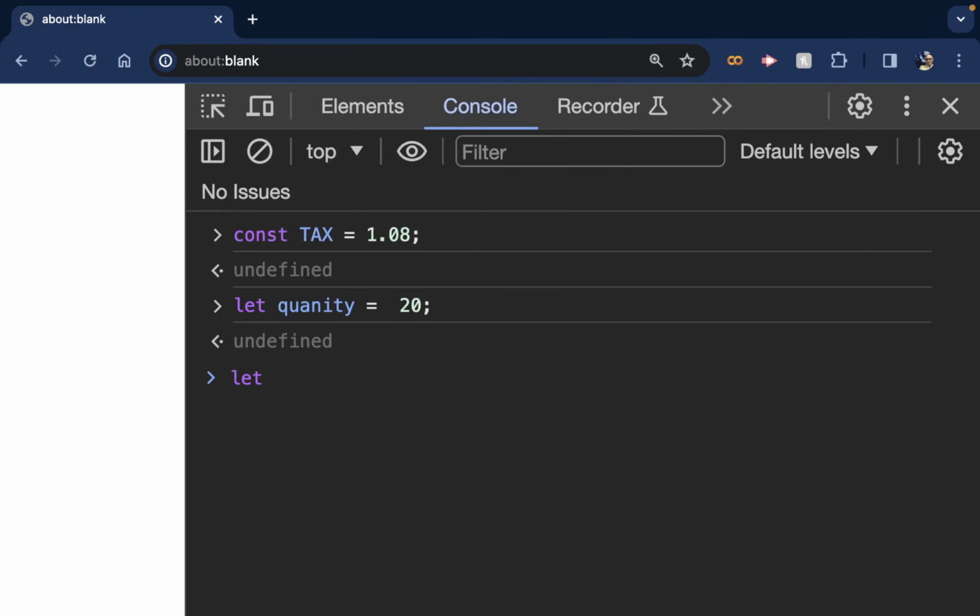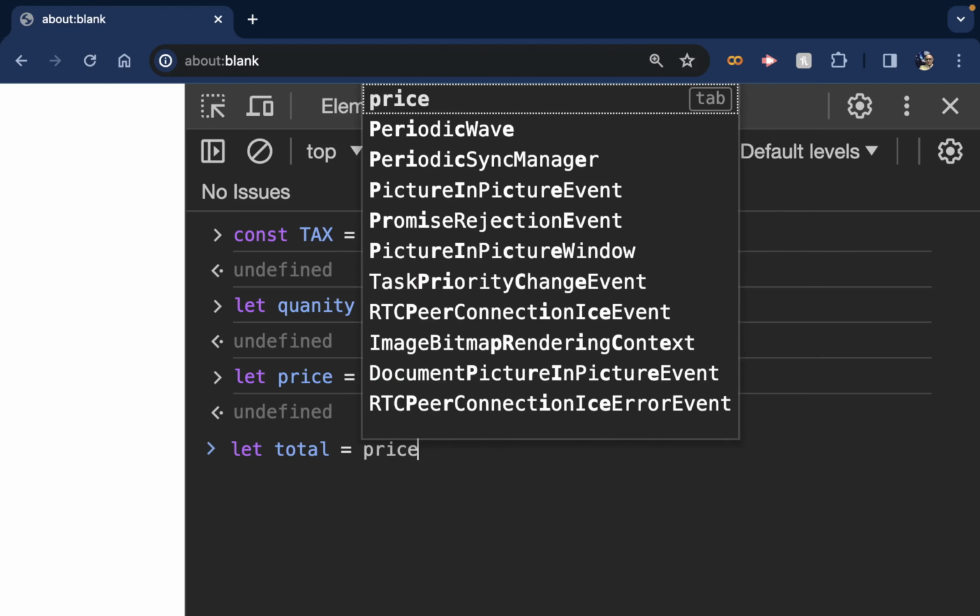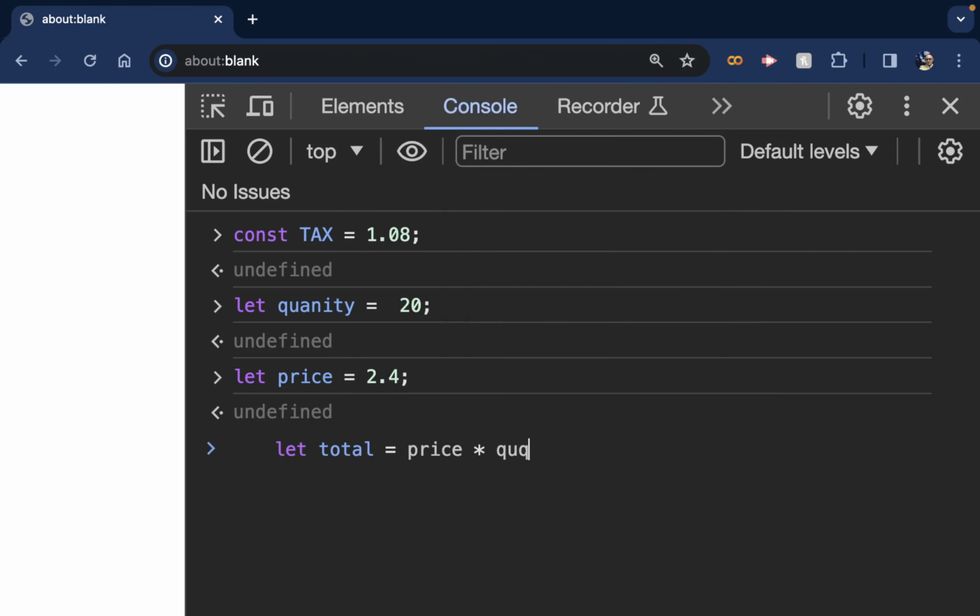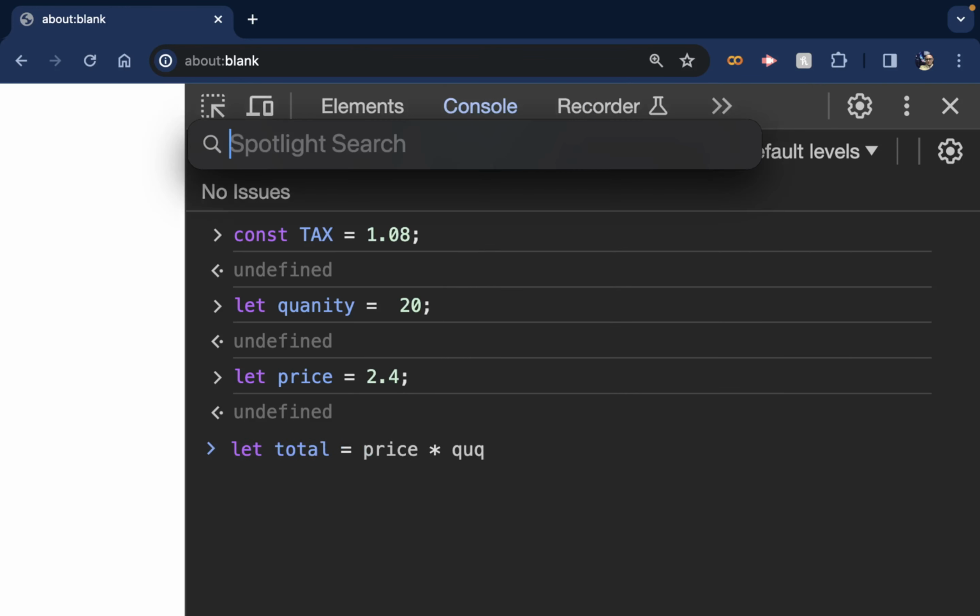Price is equal to 2.4. Okay, well, now we can create a new value here, right? We can say let total is equal to price times price times quantity.